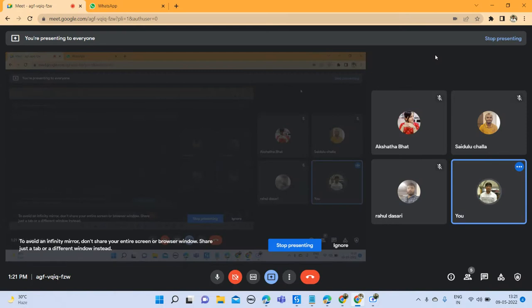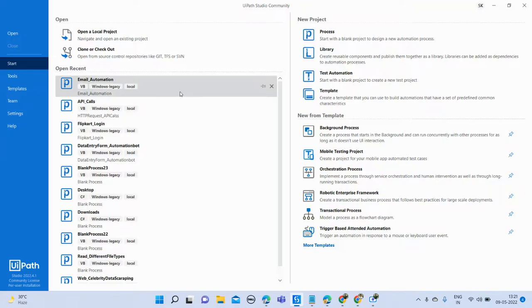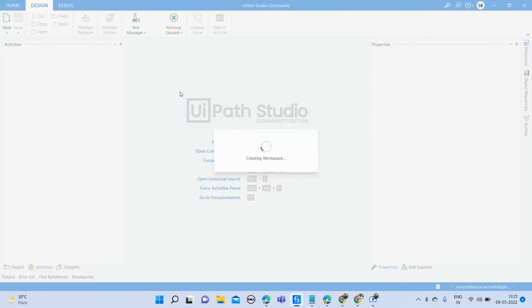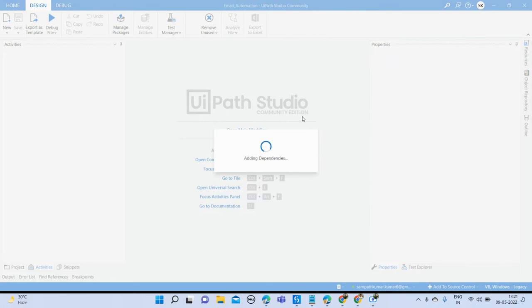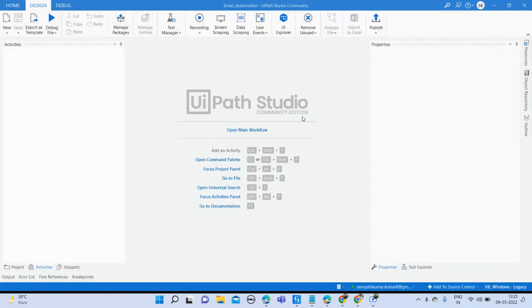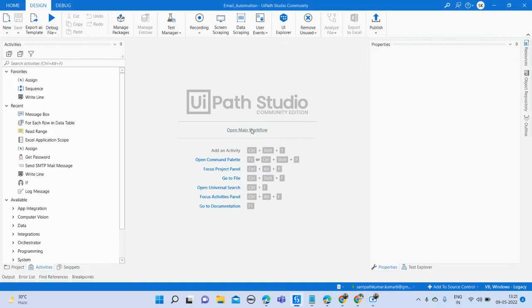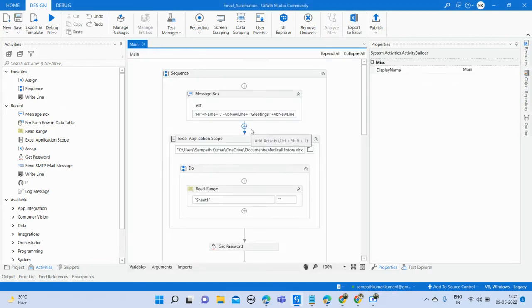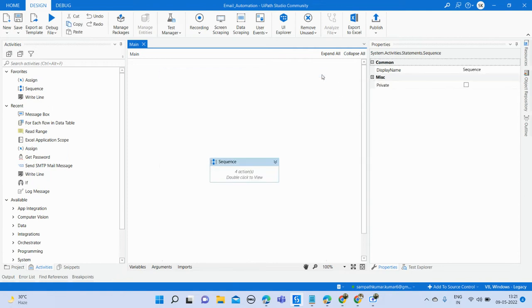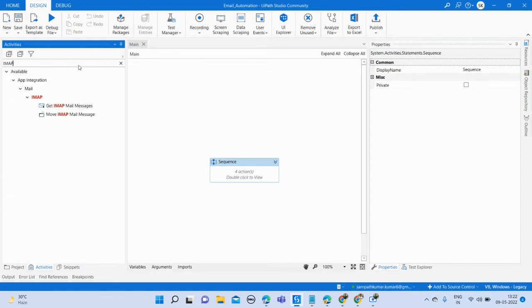Okay. So now we will see how to read the emails. In the previous classroom, we already said SMTP will be used for sending out emails. So to read emails, which protocol we will use? To read emails, which protocol we will use? IMAP.